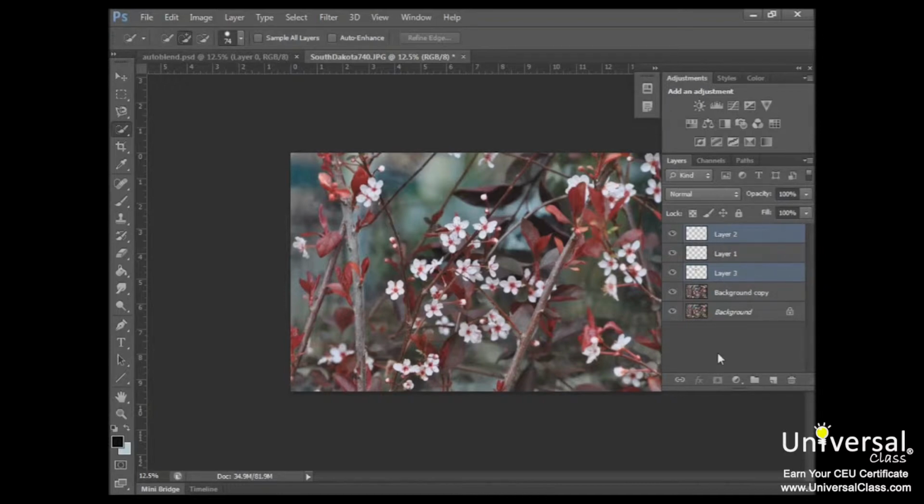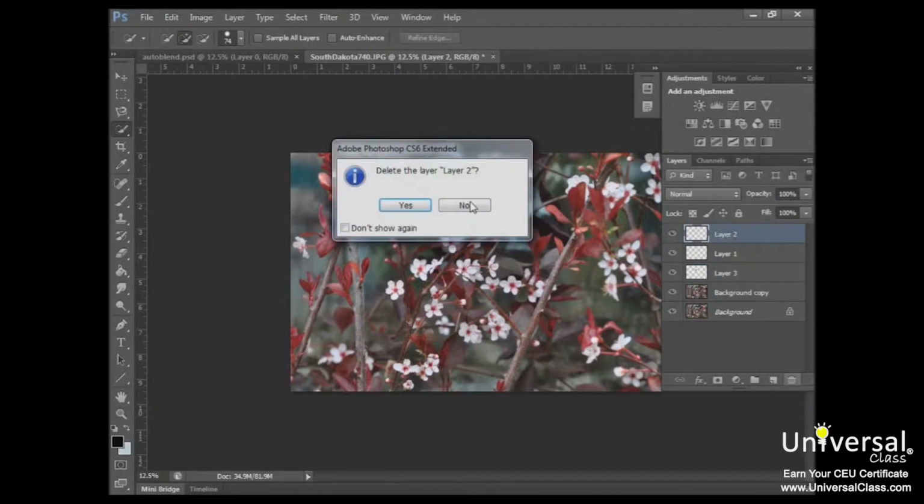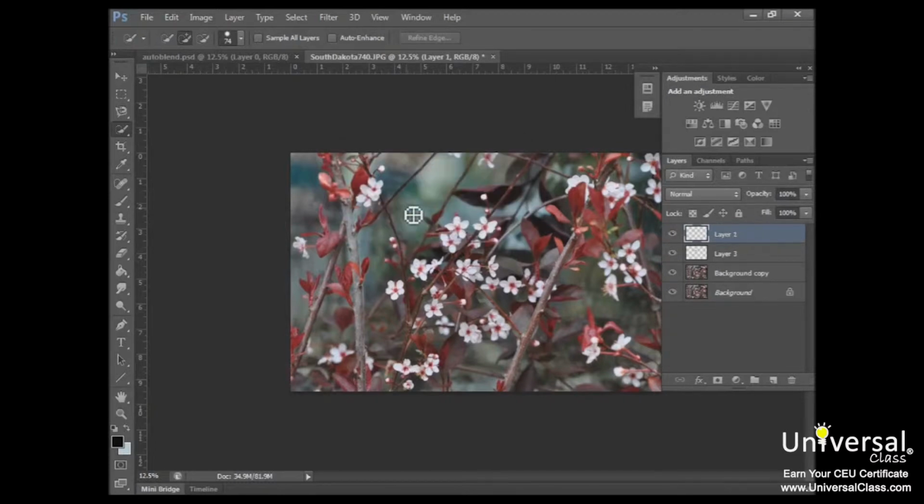That will unlink them. To delete a layer, simply select the layer you want to delete and click on the trash can below. It will ask you if you want to delete the layer, and then click yes as long as you're sure you want to be rid of it.